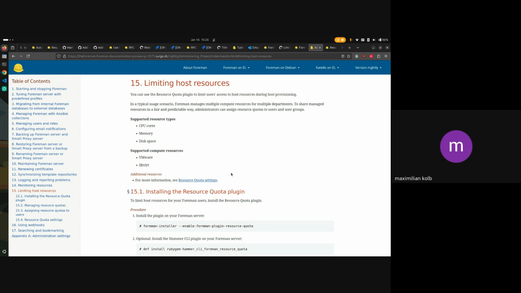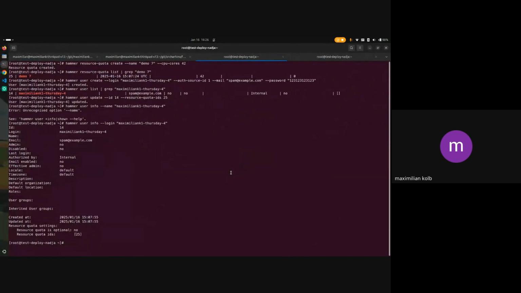Unfortunately, I think I angered the demo gods a little bit, and I'm not sure if everything is working as intended today, but let's try it out anyway. What I want to do first is create a resource quota, which is basically a set of resources with a name attached to it. You can assign that resource quota to either users or user groups, and then control whether those users or user groups are limited by these resources. For example, every user assigned to the live demo resource quota can at most deploy hosts with 42 CPU cores in total.